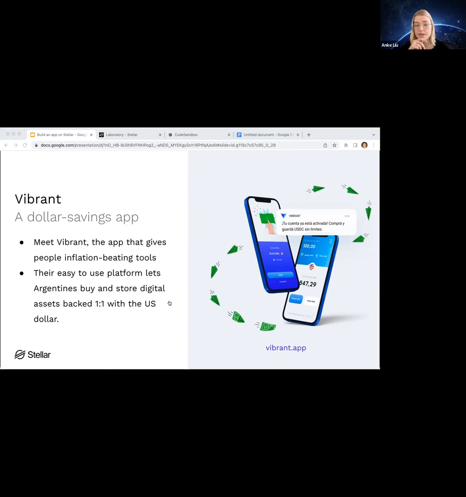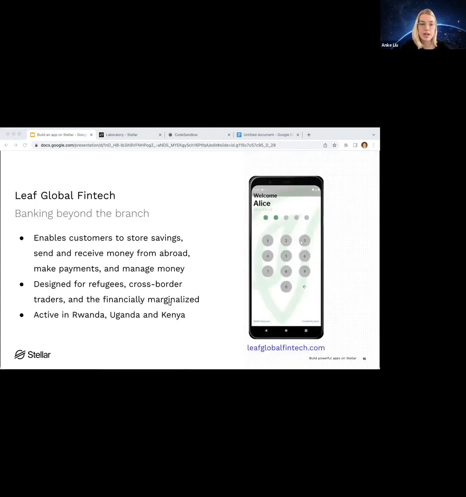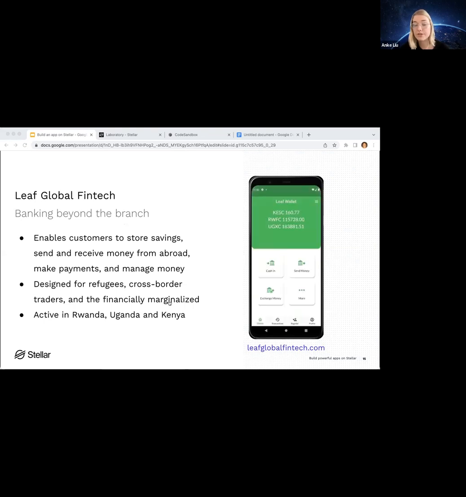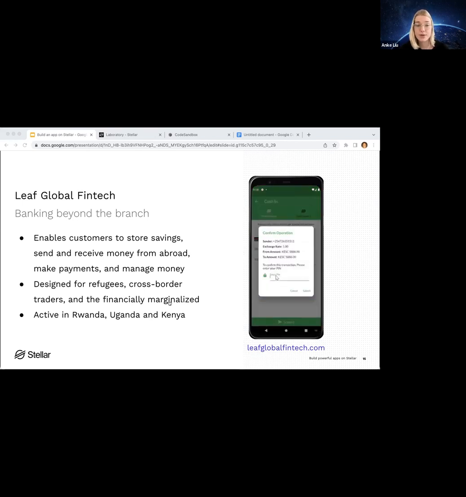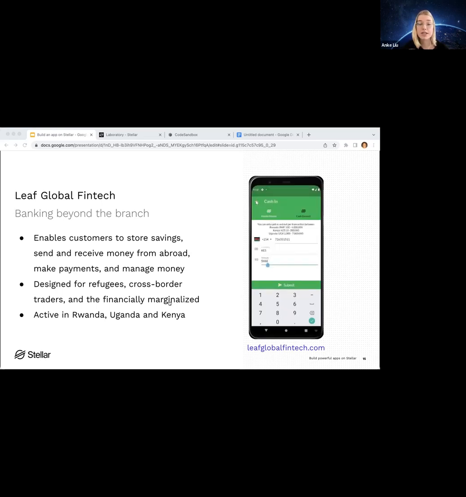Another impactful company is Leaf Global Fintech. Leaf's Stellar-based wallet is designed for refugees, cross-border payments, and the financially marginalized. And it's inclusive and accessible for those who are typically excluded from formal financial institutions because of a lack of internet connection or smartphones or language or identification documents or even just money for fees. This wallet has been live since 2020 in Rwanda, Uganda, and Kenya for smartphones and also basic phones through USSD technology.